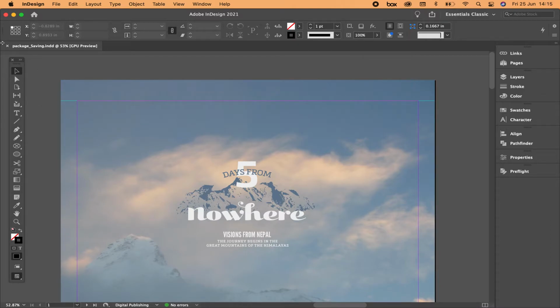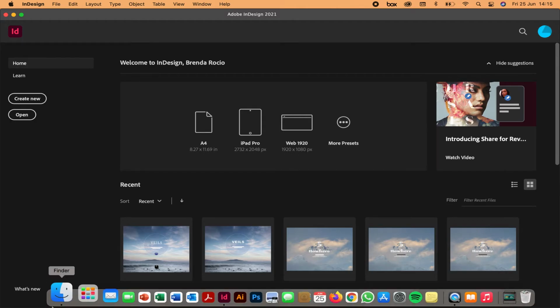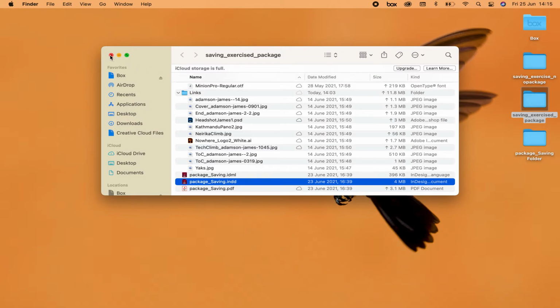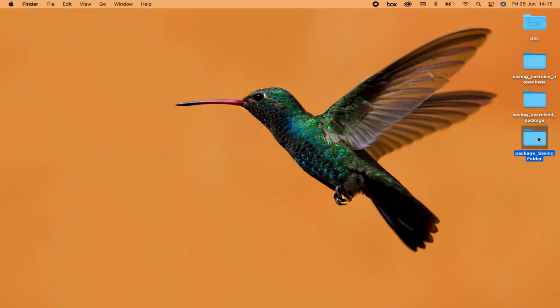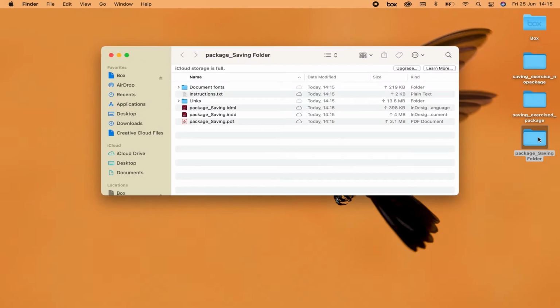I'm going to close the document. I don't know if you remember. Let me go to the desktop. And you're going to find out that I have the package saving folder. I'm going to double click it so you can see what was saved inside.